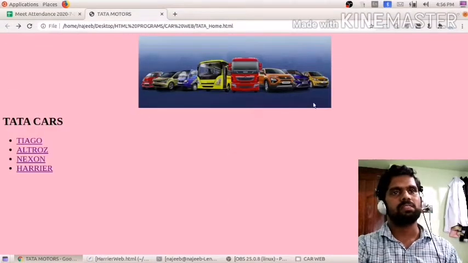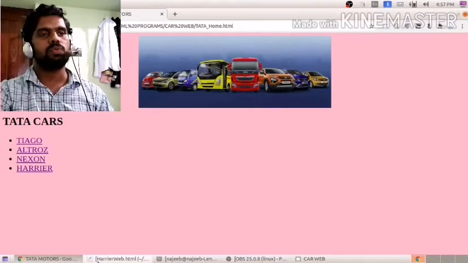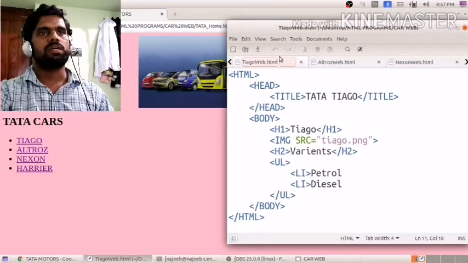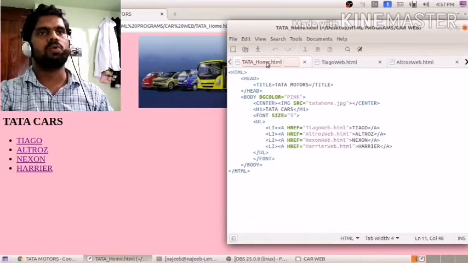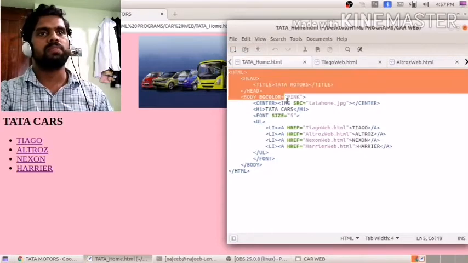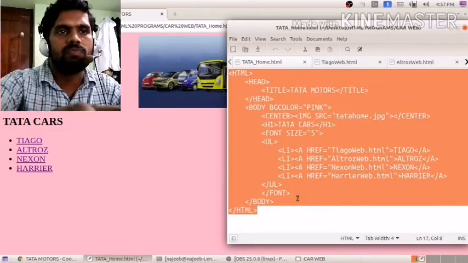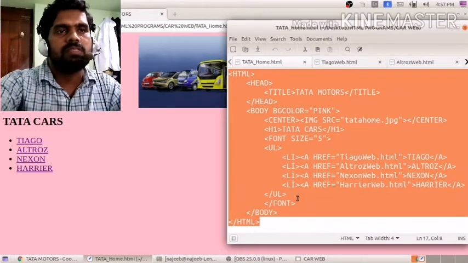This is the home page. Tata cars, different types. So how to create this web page, that program I will show you here. Tata home, this one. This is the main web page. It is the home page. It is the default page or home page of this website.